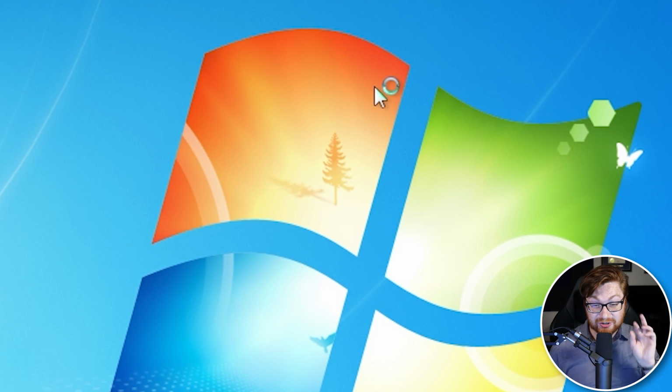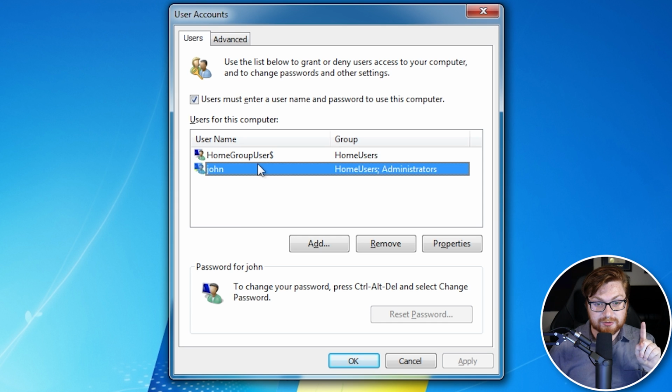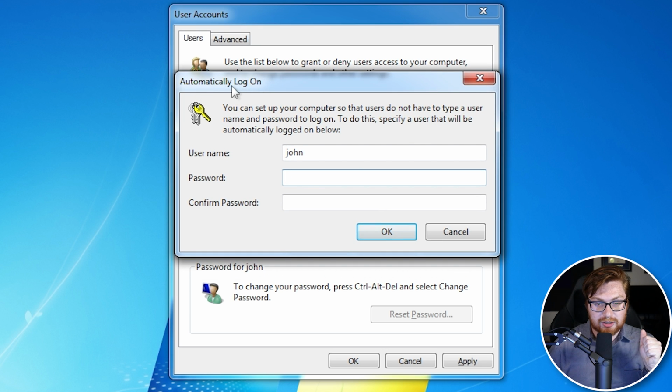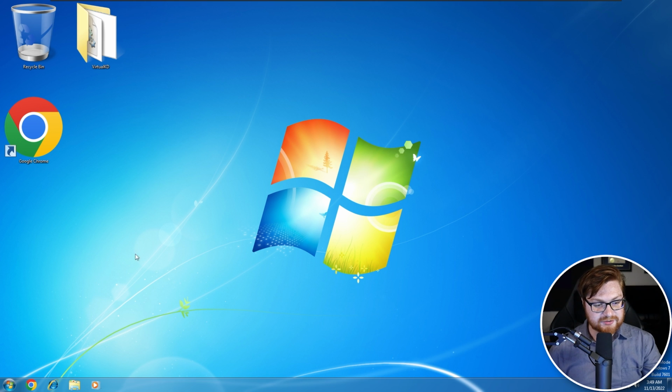which should, fingers crossed, open up the old school user accounts. Super cool. So now with this user, I want to see if I can unclick this option, users must enter a username and password to use this computer. Now, if I hit apply, we can configure the automatic logon. We just need to specify the password that we use for this user. Then it will know to automatically log on this user every single time that we boot up the machine, right? So let me try to do that.